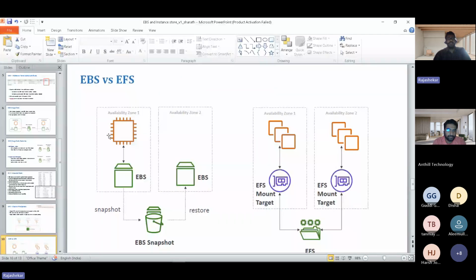In EBS volume, to move that EBS volume across the availability zone, you need to take a snapshot and restore it. But in EFS file system, it is not like that. You can attach that EFS file system to multiple instances across the availability zone. So that is one thing. This is very important, guys: which is costlier, that difference you need to know. Whether the EFS file system can be attached to multiple instances across the availability zones, true or false. You should know that.